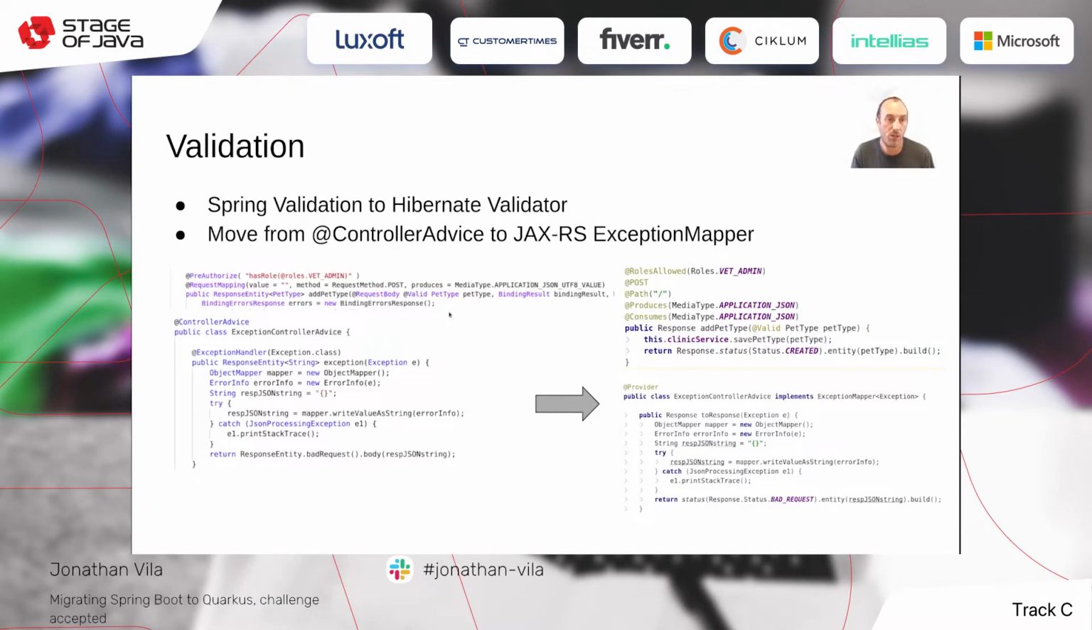Regarding the validation, we have to go from Spring validation to Hibernate Validator. The behavior and the look and feel are very similar, but we need to rewrite the exception handler. The Spring one needs to be rewritten as an implementation of ExceptionMapper, but more or less it is the same, so there's no big deal.